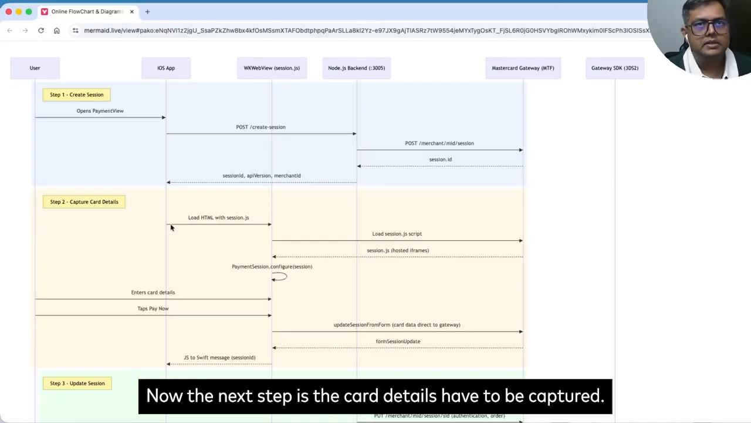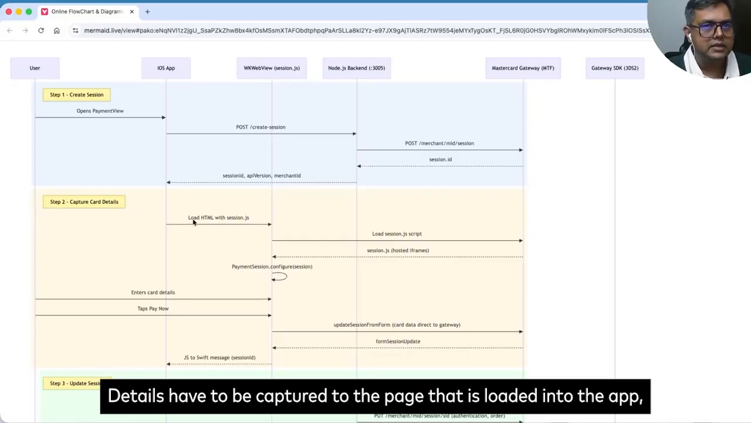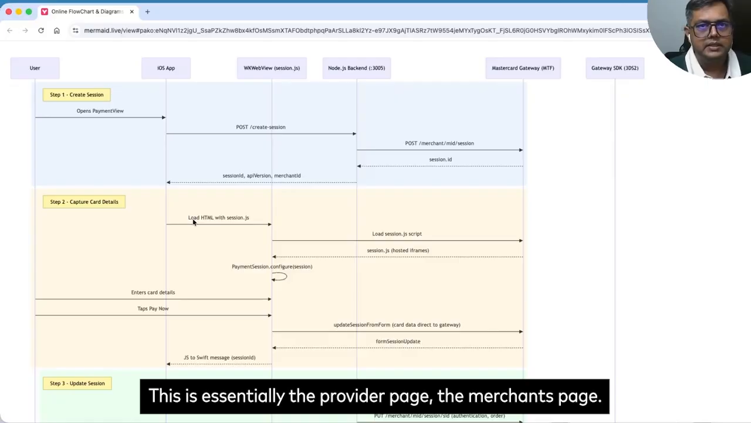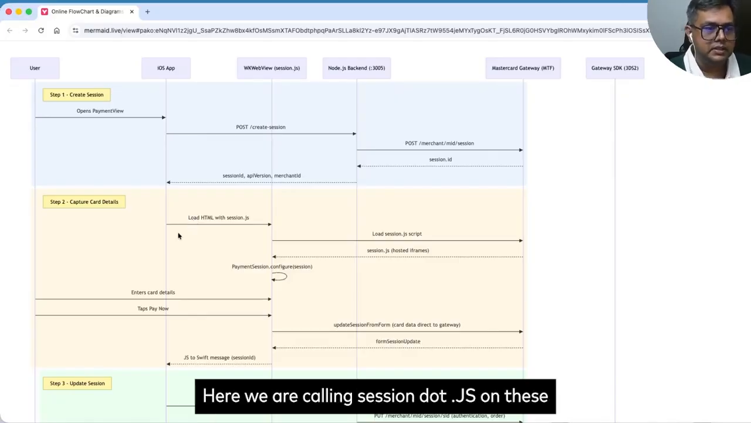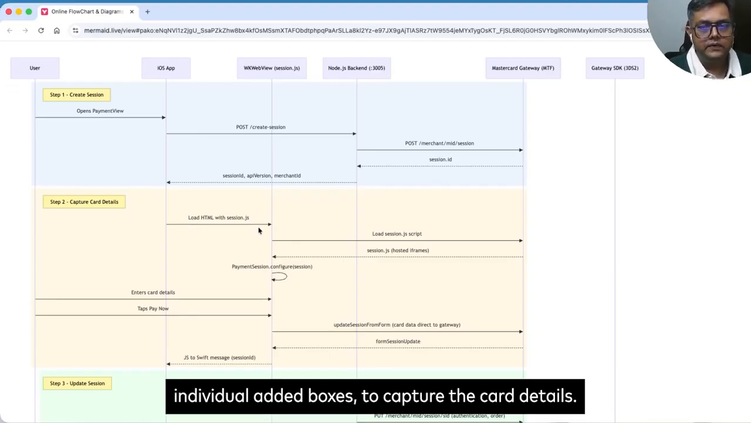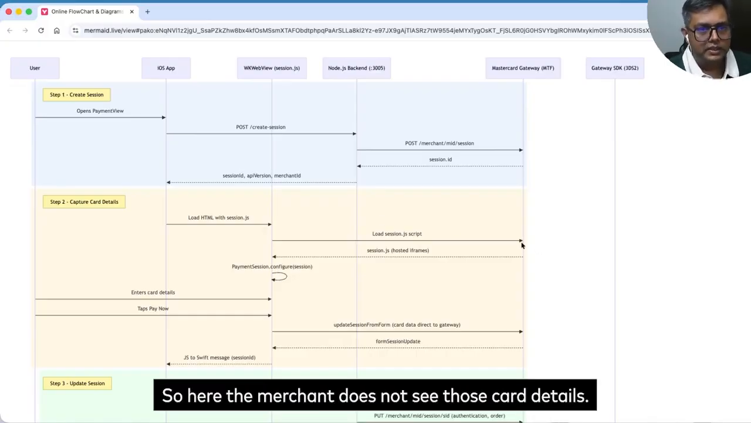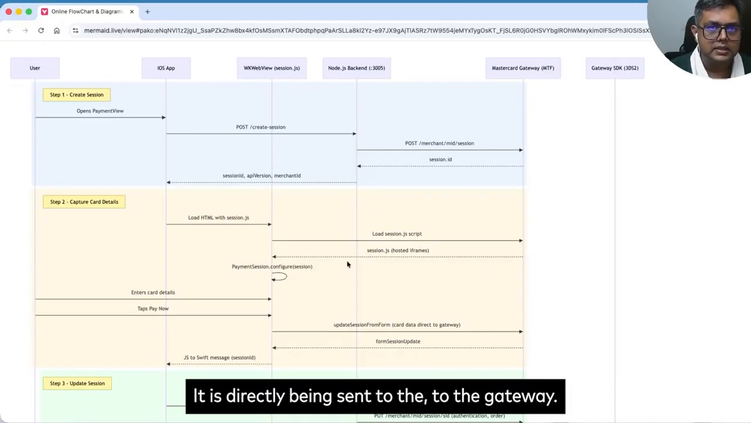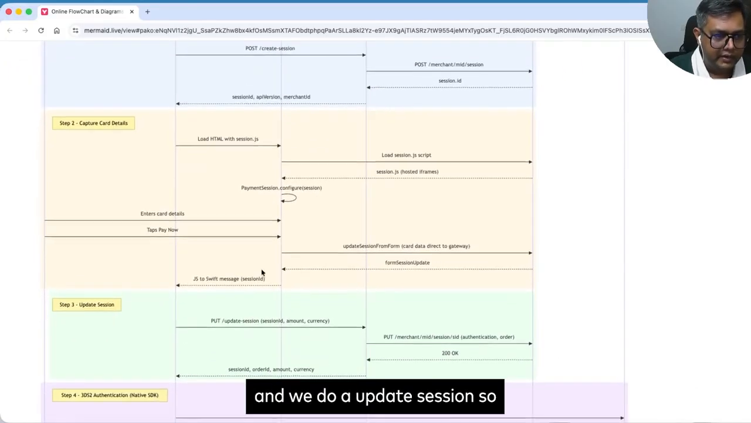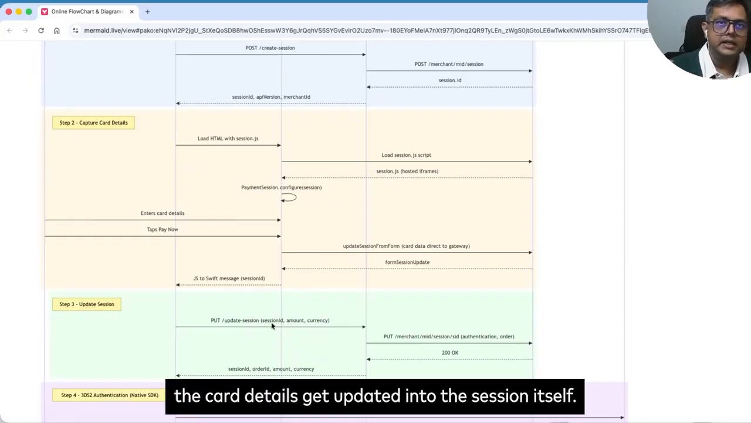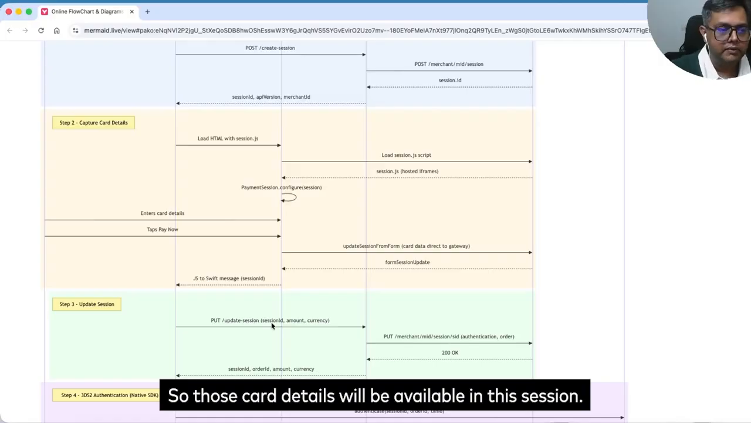The next step is that the card details have to be captured. The page that is loaded into the app is essentially the merchant's page. Here we are calling session.js on these individual edit boxes to capture the card details. Whatever card details get captured are sent directly to the gateway, so the merchant doesn't see those card details. Then we do an update session, so the card details get updated into the session itself and are available in the session.